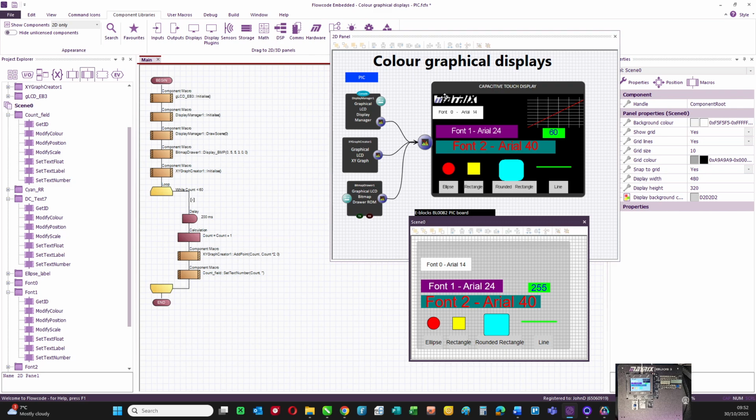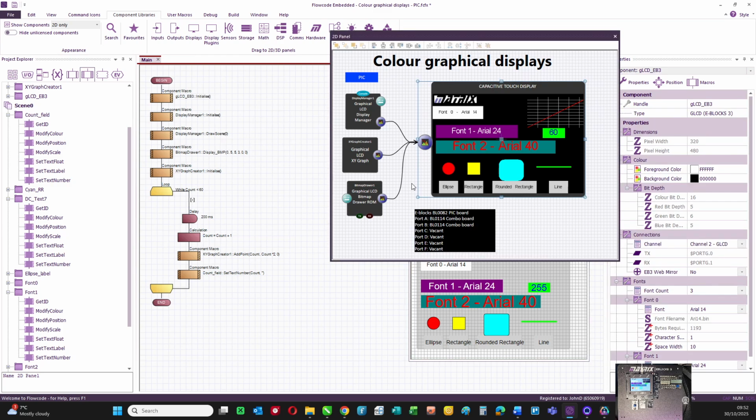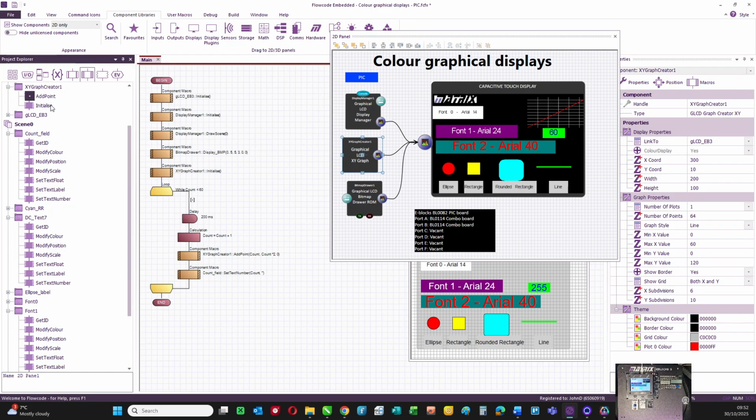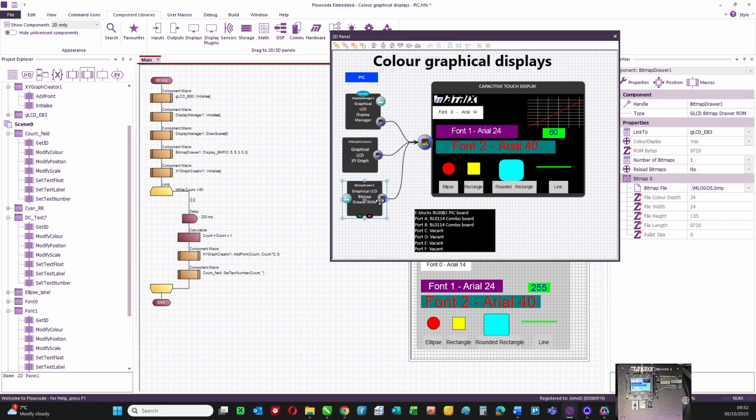Also, going back to the main hardware panel, there's a graph component. You can set its X by Y, the number of plots, the colors, and so on. And again, that graph component has a number of macros. In this case, it's dead easy, just add point. And there's a bitmap component. So you can add bitmaps to an SD card or to the microcontroller memory itself, and you can similarly display those when you need to.